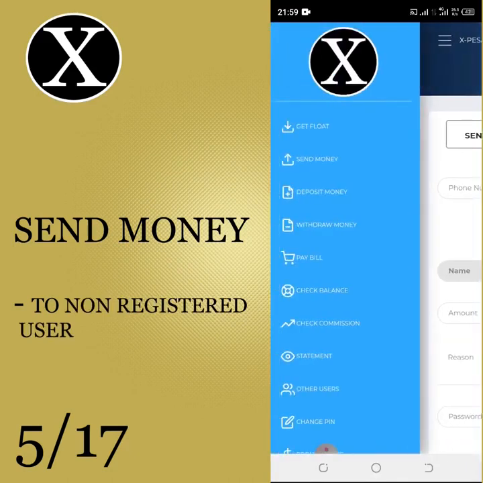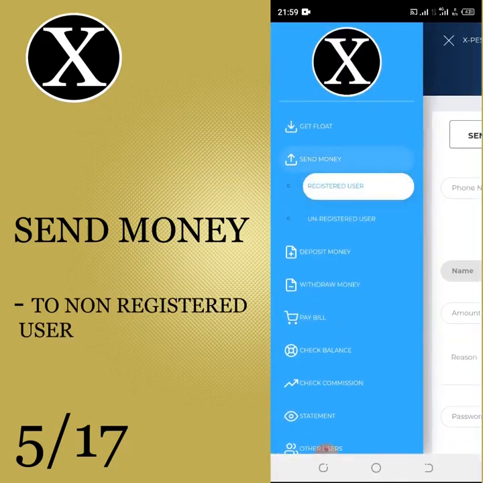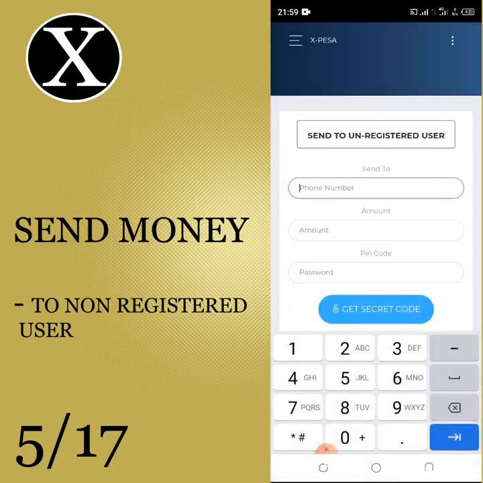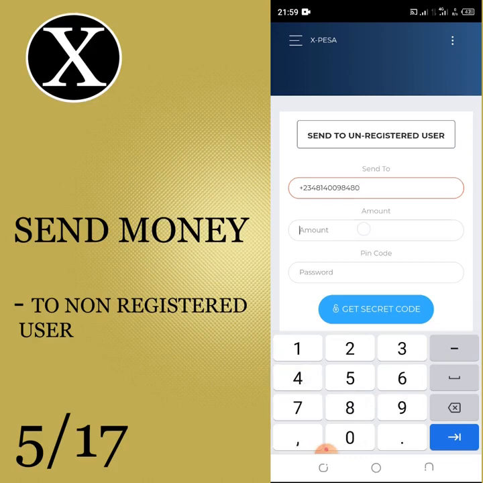Sending money to an unregistered user. This is a user who is not registered on Xpesa. All you have to do is enter their full phone number with their country code, enter the amount of money you want to send to them, enter your PIN code, and click to generate your secret code. This code is what the user is going to be using to withdraw the money you're sending them on their end. And then just click send, and that's it.